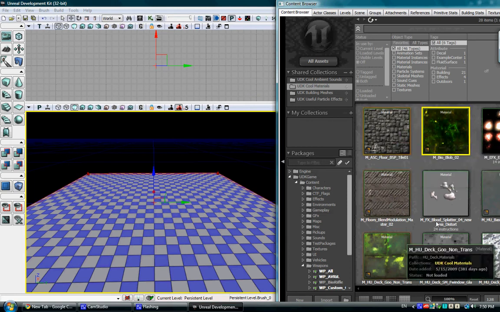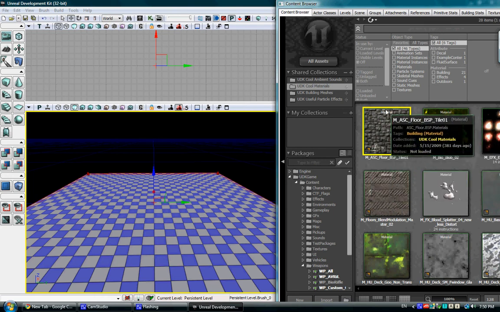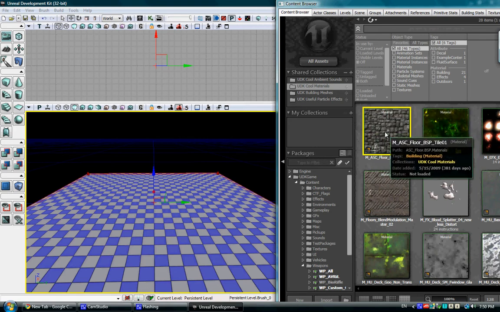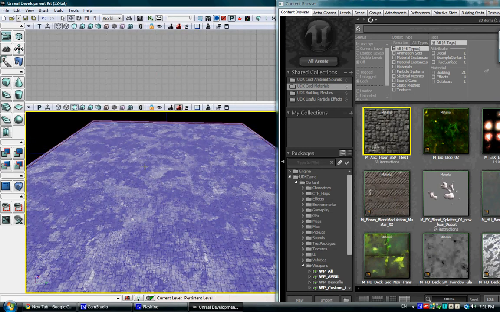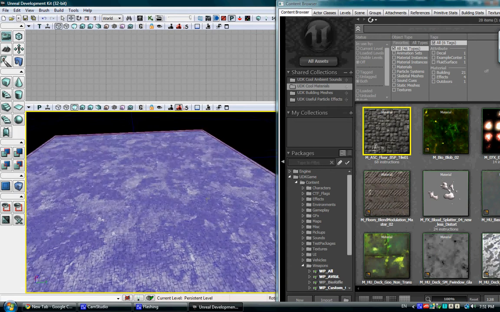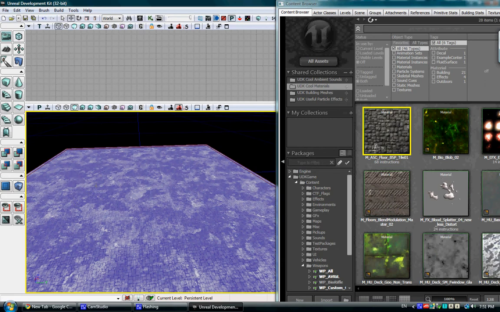Now when you select something in the content browser, there's this thick yellow highlight that goes around it, and that tells you it's selected. So now once we've selected this, it's a pretty basic, pretty useful texture. We just right click and click apply material, and you see how that is pretty nice looking. The reason it's in blue right now is because we have selected this CSG.